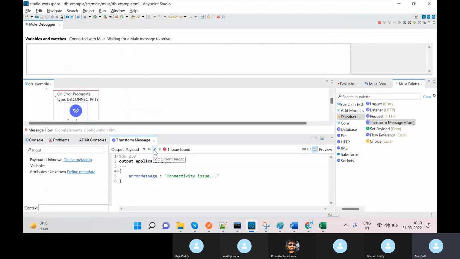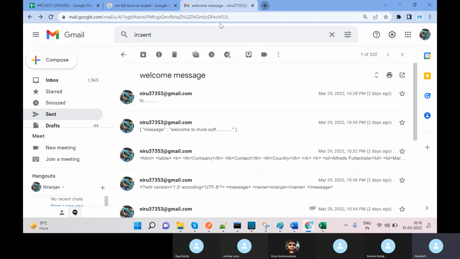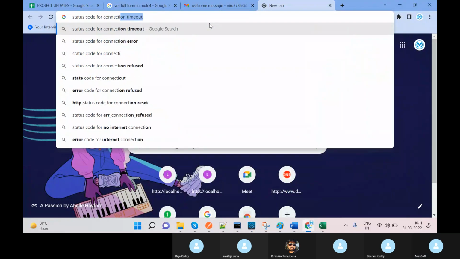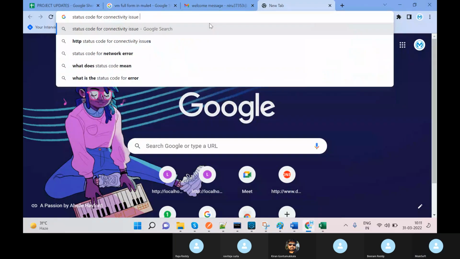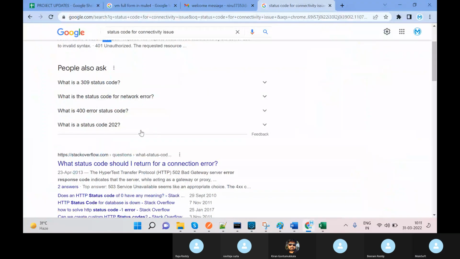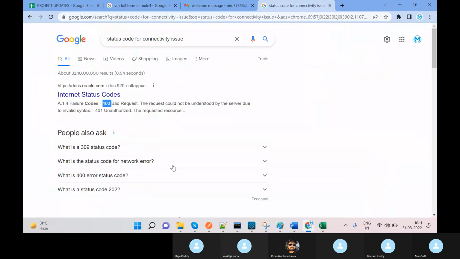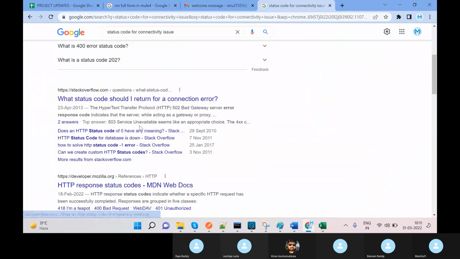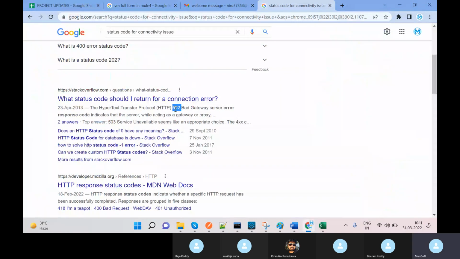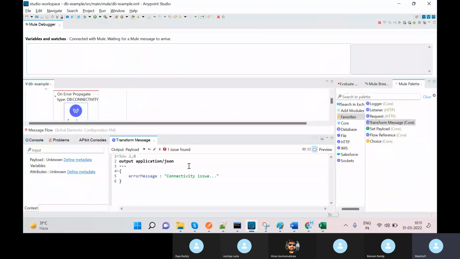For example, if I want to set this kind of status code for connectivity issue, let's see. They are saying 400, something, 401. Here you can see connection error 502, they are saying, right? So let's see, I want to give 502. How can I give the 502?